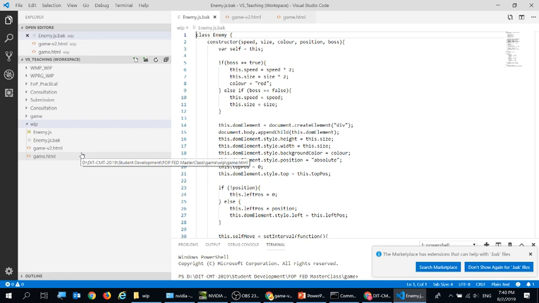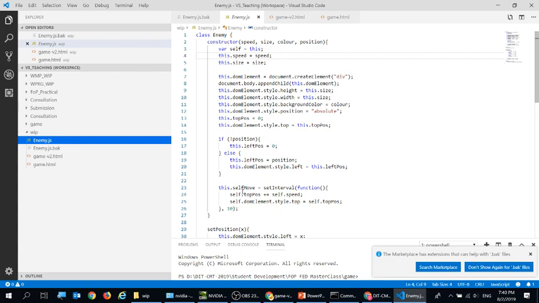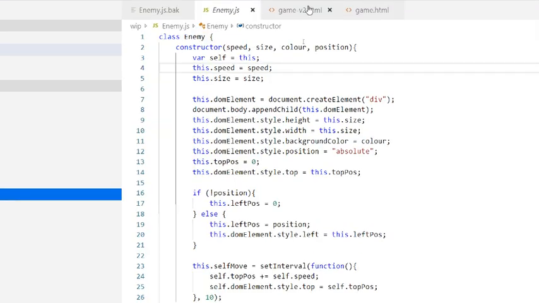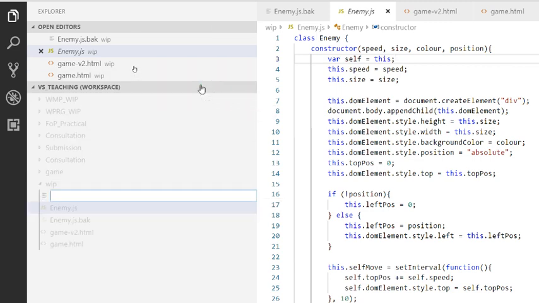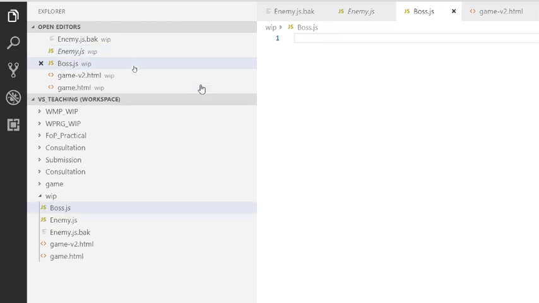Now, I'm going to create a new class without touching my enemy.js. So I have rolled back to the version which I first downloaded, meant for my first game version. Now I want to create a new file in the same folder called boss.js.